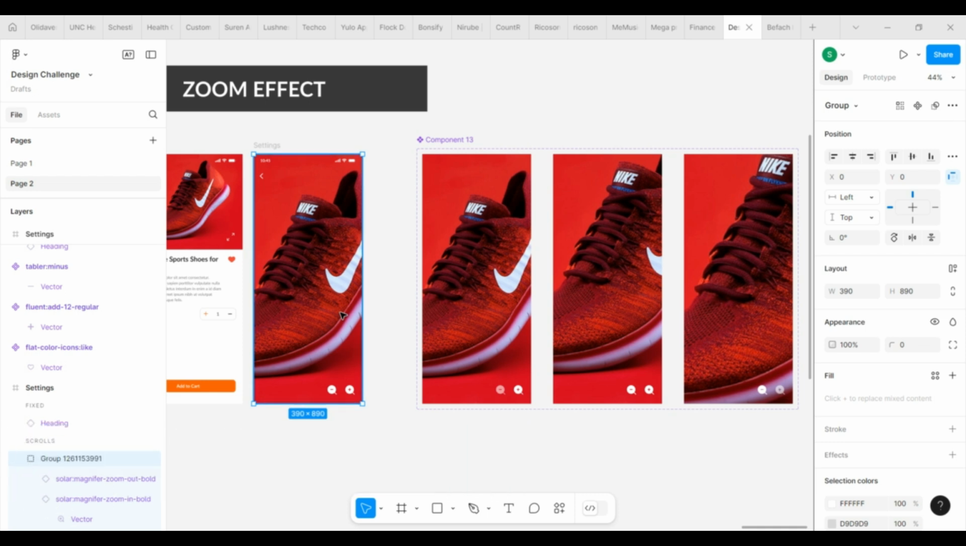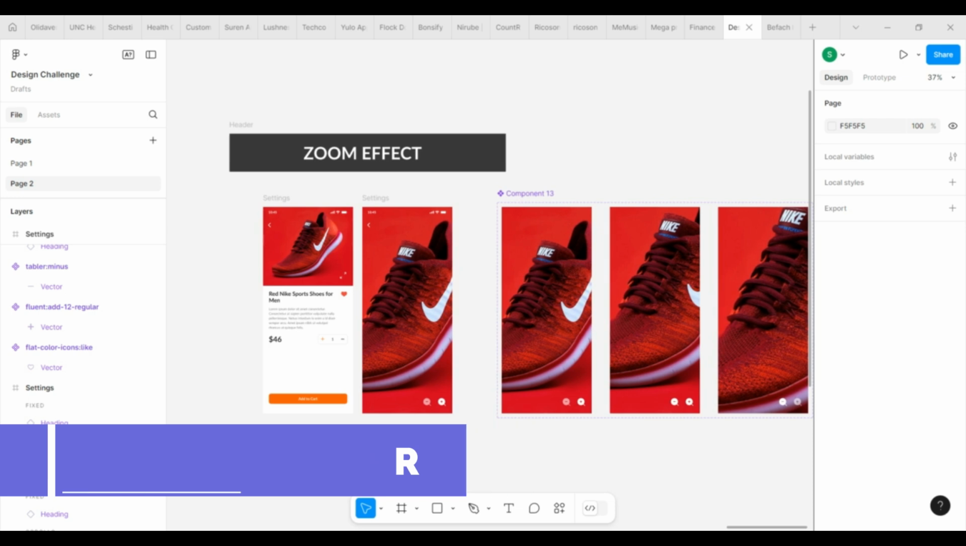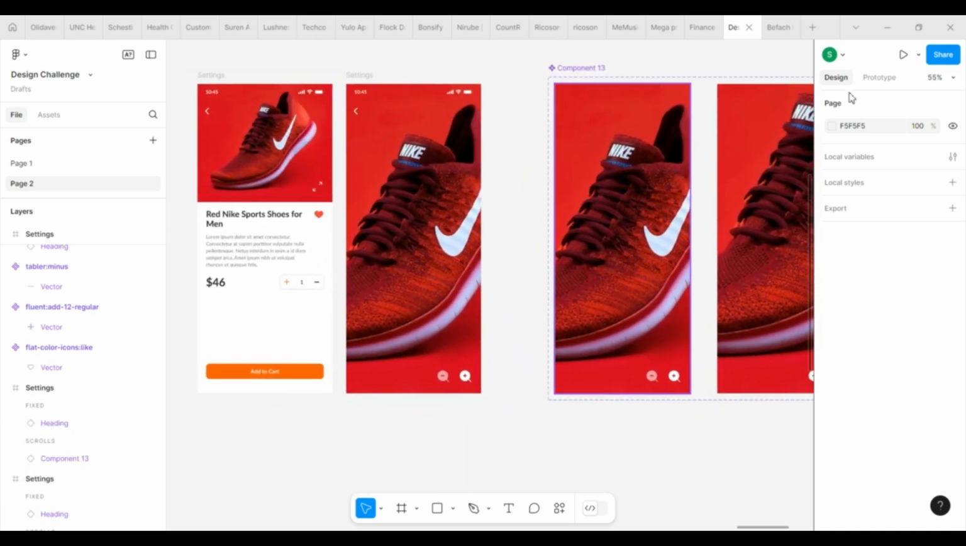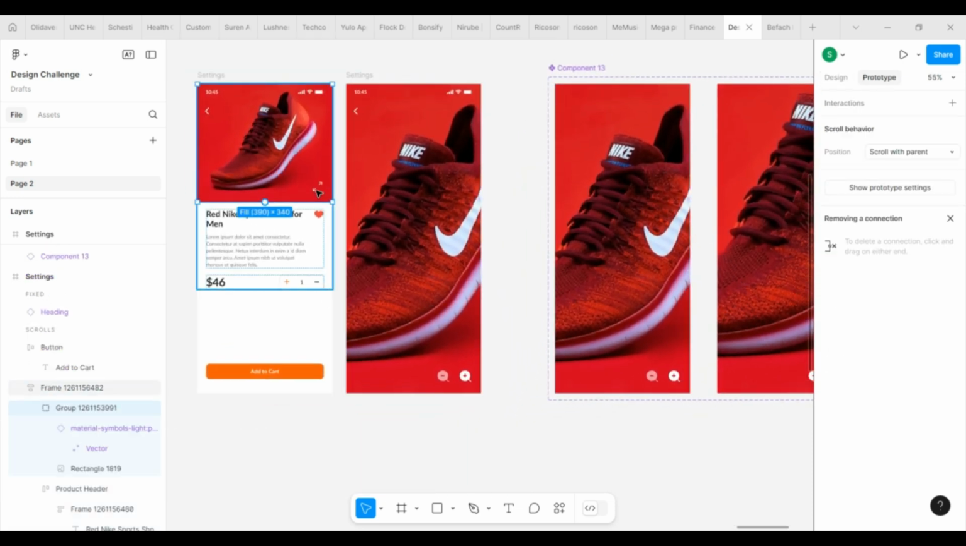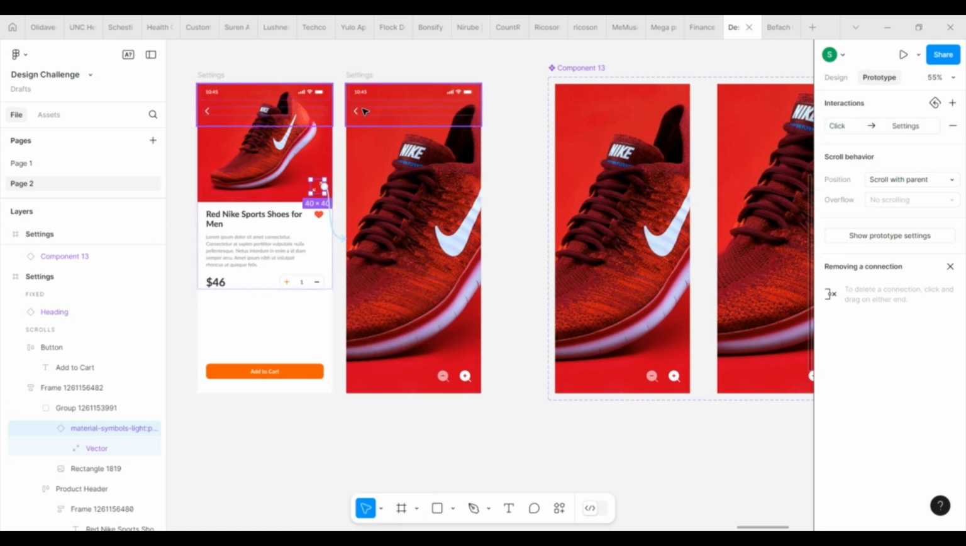Now copy the first variant of this component set and paste it on the second screen using the paste to replace option. Add interaction to connect the first screen, that is the product detail screen, with the second screen. And to go back from the second screen.